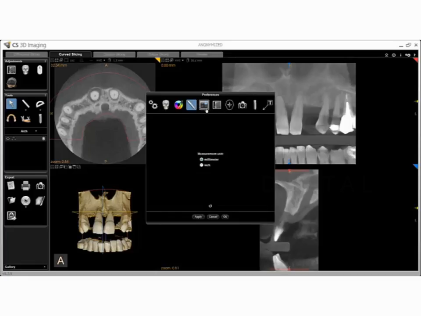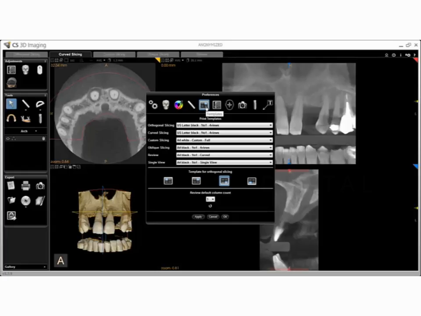Under templates, you can dictate which reporting template is the default for each of the mode tabs. You can also rearrange the layout of the orthogonal slicing tab to suit your preference. Please note that the 3D rendering is represented by the blue square. You may also change the default column count for the number of columns displayed under the Review tab.